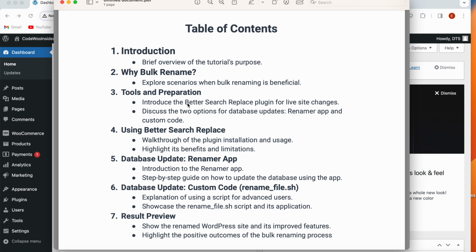So let's go to the steps that are involved. The first step is we are going to use a plugin called Better Search Replace. Then we have to update our database. We are going to use a third-party app called Renamer app, or we have a second option as well. If you don't want to use Renamer app, you can use custom code. Whichever is easy for you, you can use.